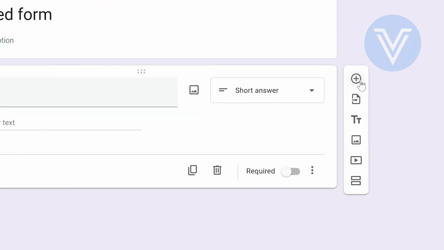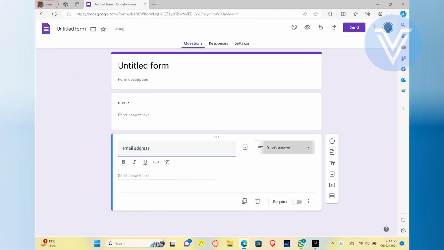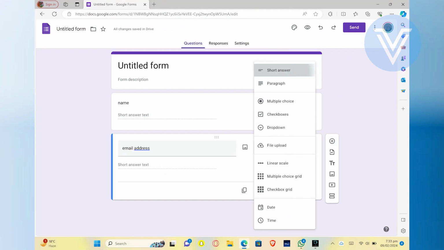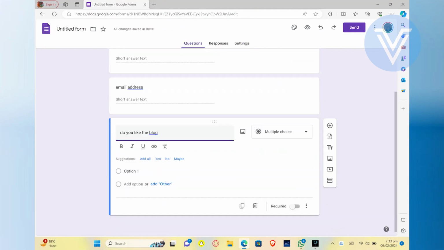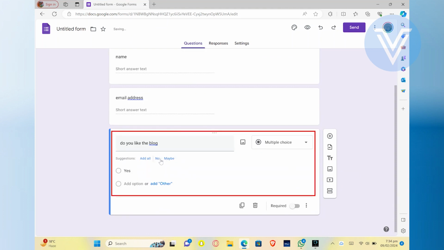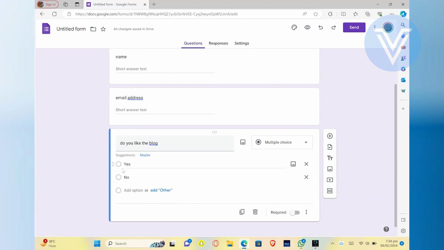Once done, now click on the plus icon on the right side to add more questions, such as your email address, and again select the short answer. Then again simply click on the plus icon to add more questions, and you can type any questions you would like here. Here I am typing do you like the blog, and this time select multiple choice. So for option 1 I will choose yes, and for add option I am choosing no. Also you can toggle on required, making it necessary to fill and submit the form.